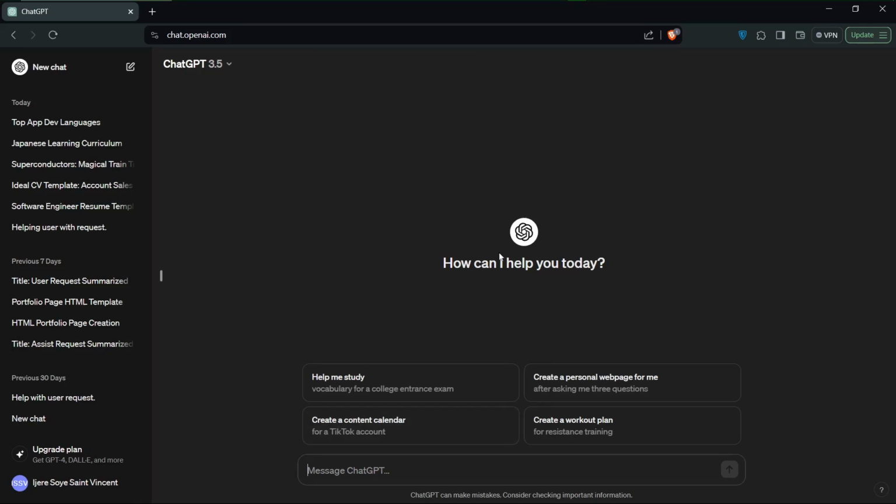The first thing you would want to do is to of course sign up for a ChatGPT account. If you do not have an OpenAI account, then you can of course register for one, and if you do, then do well to log in and follow along.